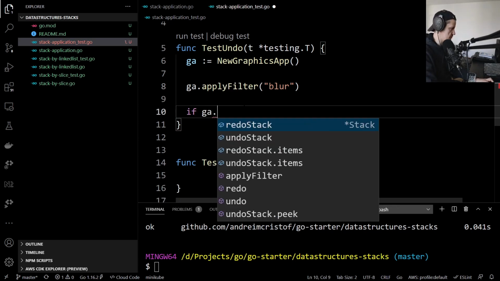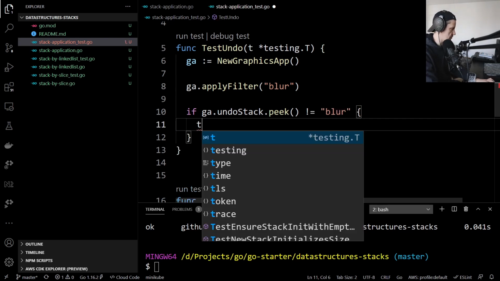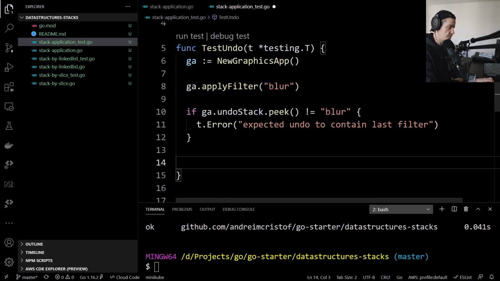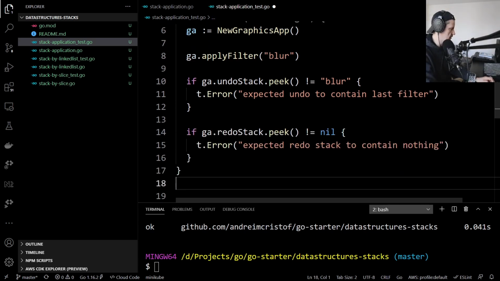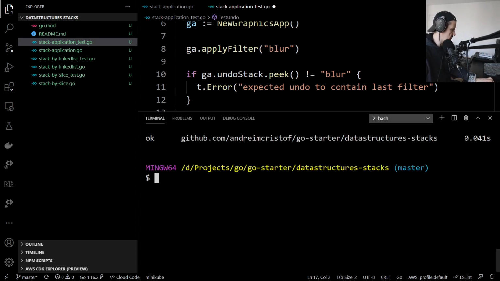If g.undoStack.peek does not contain blur, then we throw an error. Redo stack should contain nothing because nothing was undone. Let's run this, we'll test. So as we can see, it works.